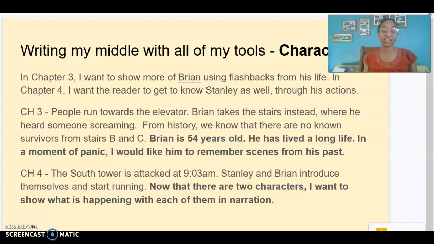So the middle is actually a really cool moment to introduce a new character, as long as you've already built up your main character. It's really important to establish the main character first, but then if you want to add another character, you can do that in the middle. So in chapter 3, I'm going to show more about Brian's life by reminding the reader, telling the reader that he's 54 years old, that he's lived a long life. And while he's panicking, I want him to remember scenes from his past so I can show a little bit more of his backstory. And in chapter 4, since there's going to be 2 characters, I want to show what's happening with each character using narration.